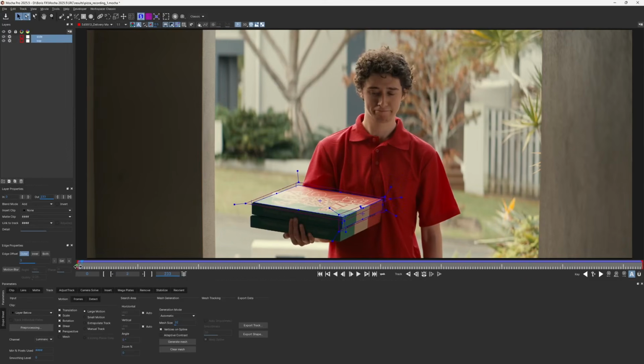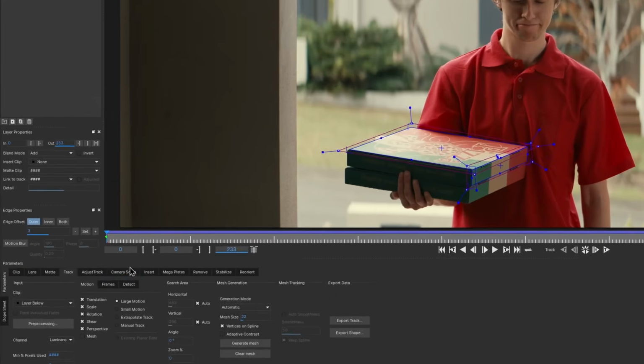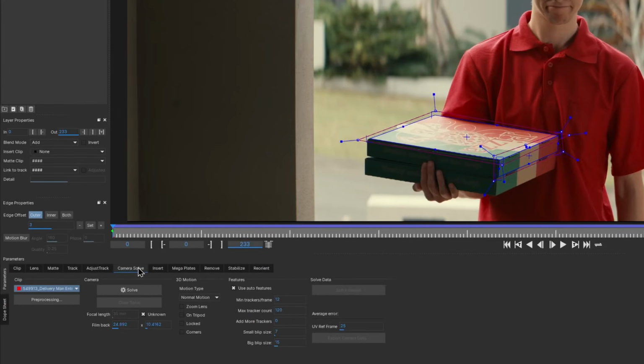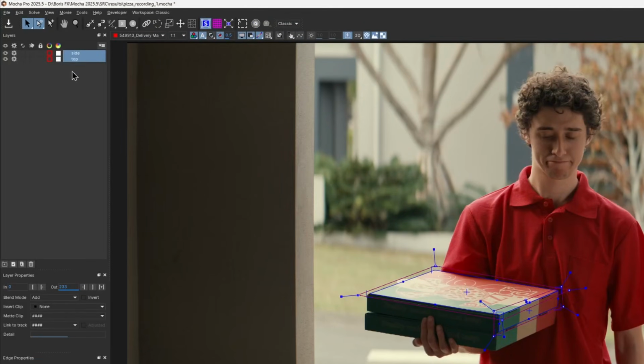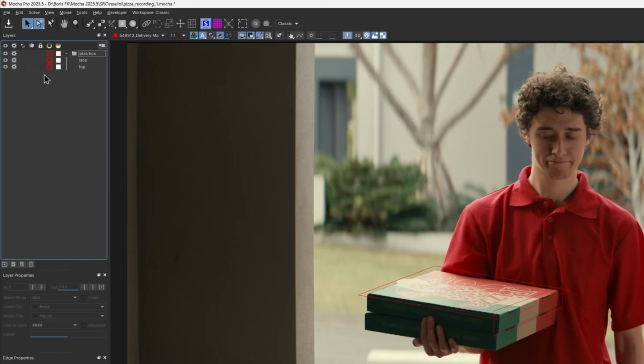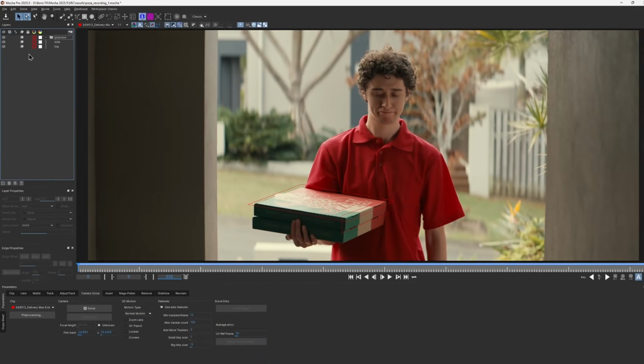Great! The planar track looks good. So we can move on to the camera solver module and try doing a 3D object solve. In order to solve these two layers as a single moving object, we first need to add them into a group. Then, set both layers and the group itself to a moving object mode in the layer properties. This tells Mocha that all layers within the group belong to a single moving object.